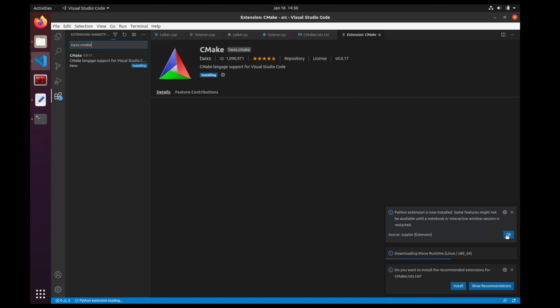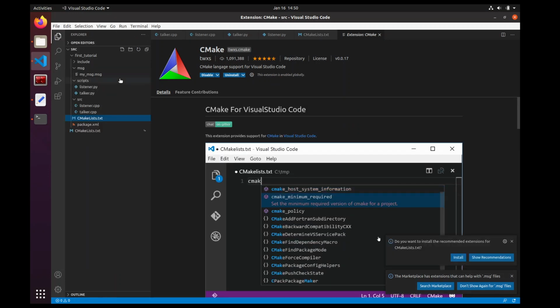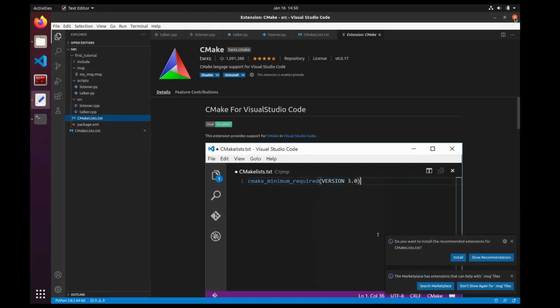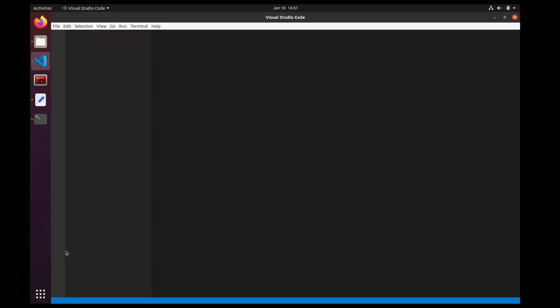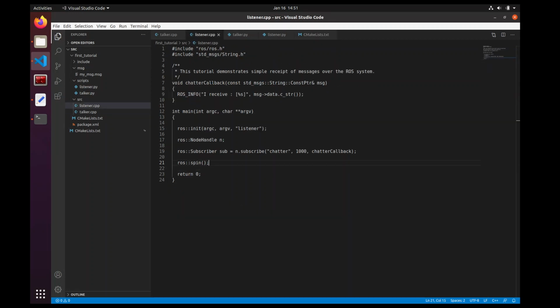So I just need to wait here to download and install. So everything looks fine. To make sure that all the extensions are working fine, we need to restart VS Code. So just need to close and open again. Just need to wait a little bit.